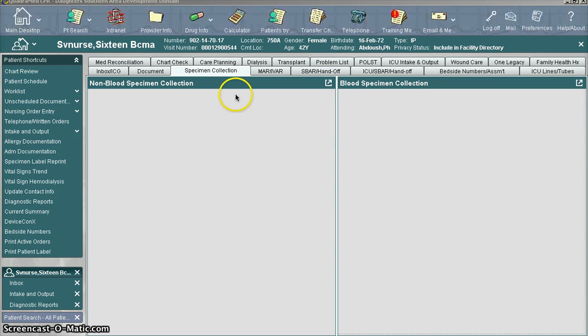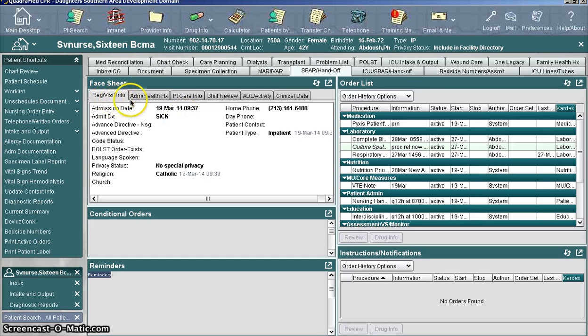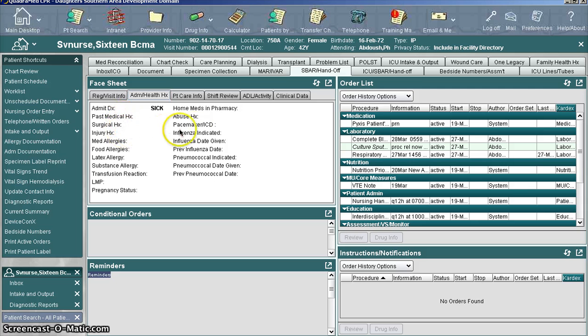Okay, so let's continue now with the SBAR handoff here. If you go to the little house, you go to SBAR handoff. These tabs are where you're supposed to give report from. It will give you all the information for the patient. Admission date, phone number, code status, religion. You can click on health history and it'll give you all the histories, allergies, when they're entered, date that they were immunized, any home meds that are stored in the pharmacy, patient care information.